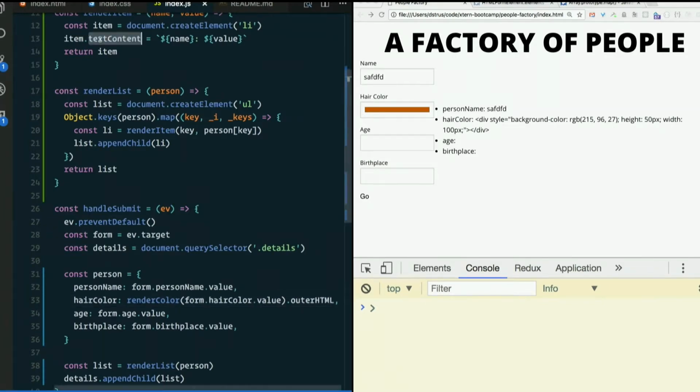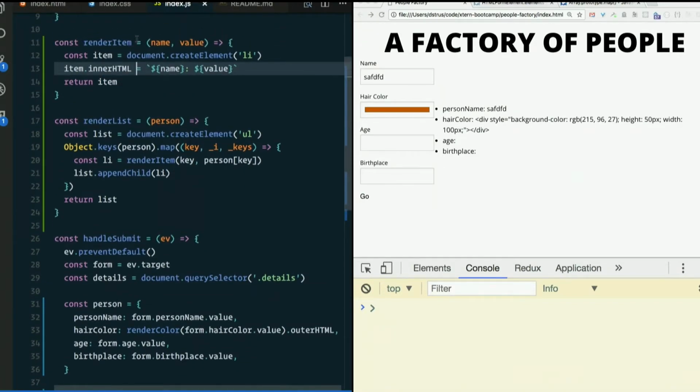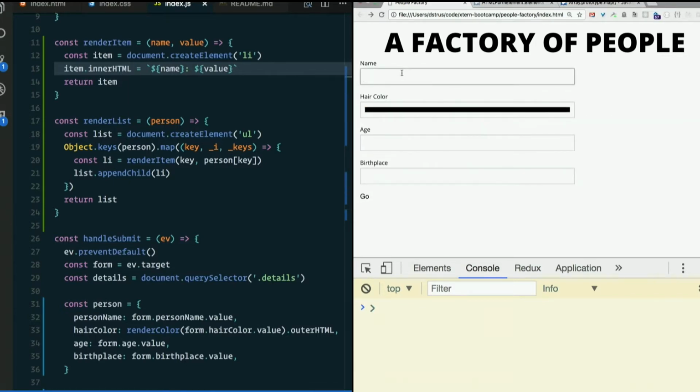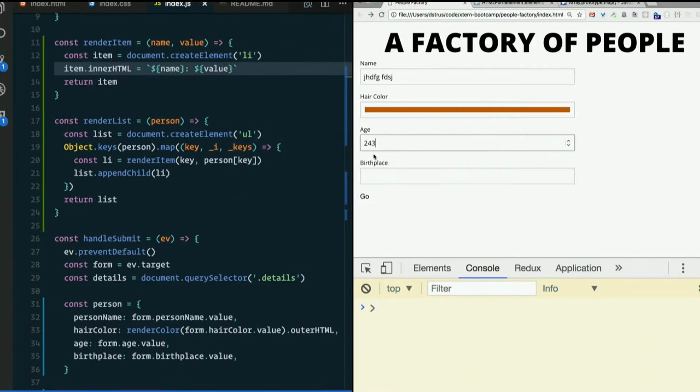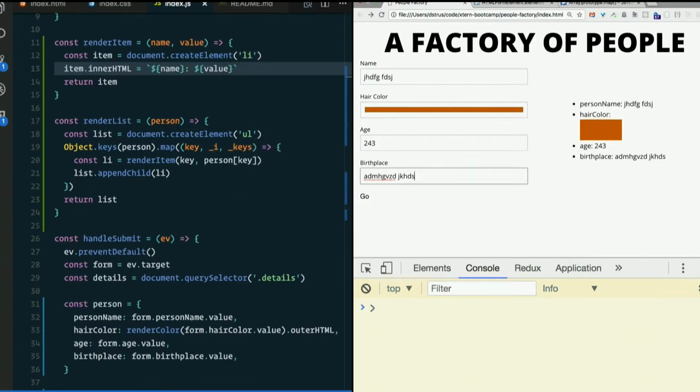because we're setting the text content. If we want to actually put a tag in there, then this needs to be inner HTML up here. So I don't know if that's how you were suggesting to do it, but that is one way we can do that, just by setting the inner HTML on the item. There you go. Not too bad.